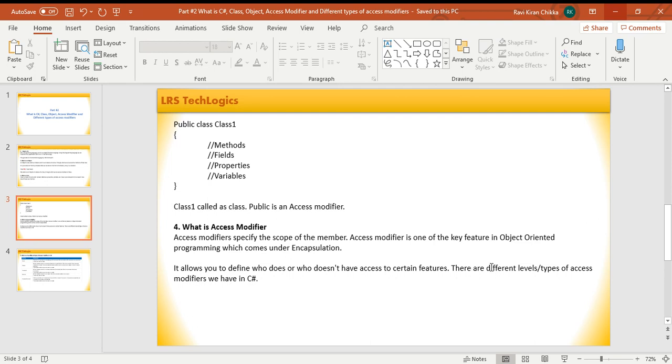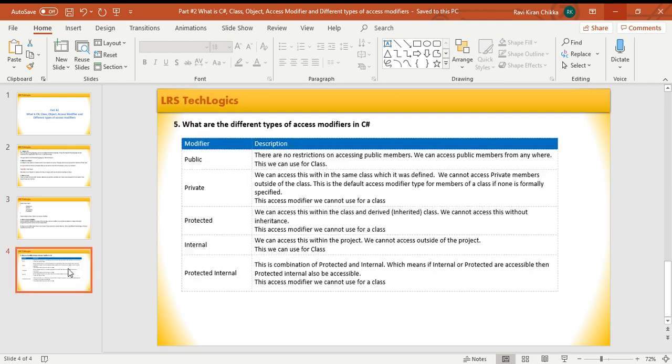There are different levels, or types, of access modifiers we have in C sharp. What are the different types of access modifiers in C sharp? Currently, there are 5 different access modifiers in C sharp. What are those? Public, private, protected, internal, protected internal.